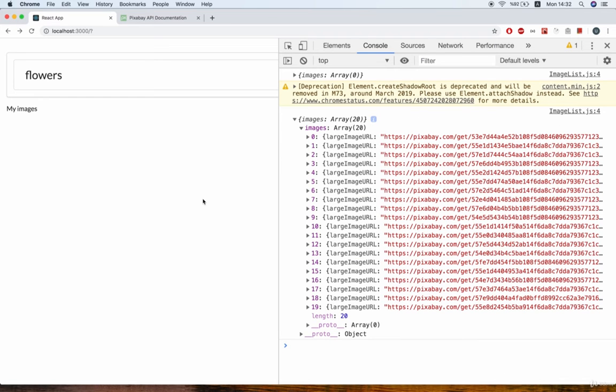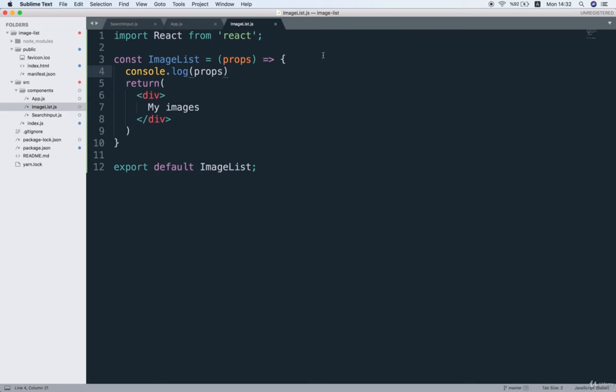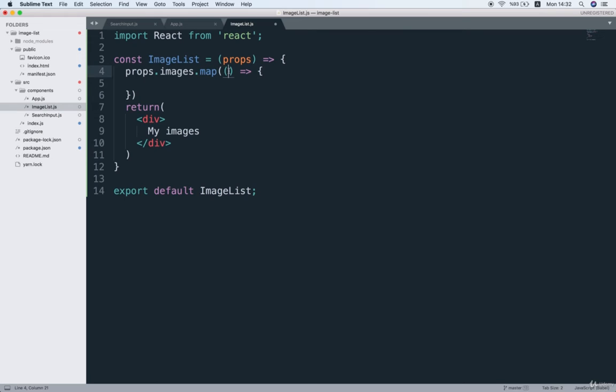All right, so let's now show a list of images inside of our browser. So I'll just remove that console log, and then I'm going to do a map over props.images, just like so. So I'm going to put an arrow function into this thing, and this inner arrow function is going to be called with each image from our list of images. Okay, so now we need to use that image object to somehow return an image tag that has the appropriate source, like this.